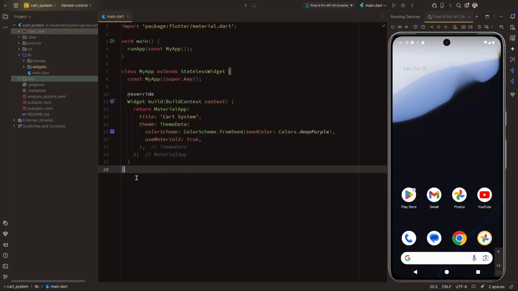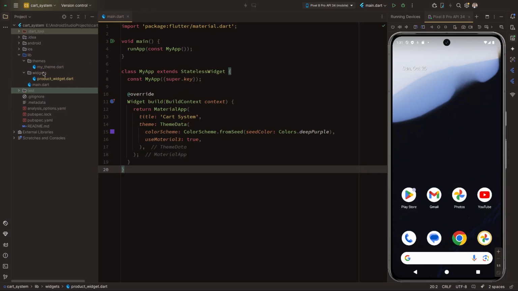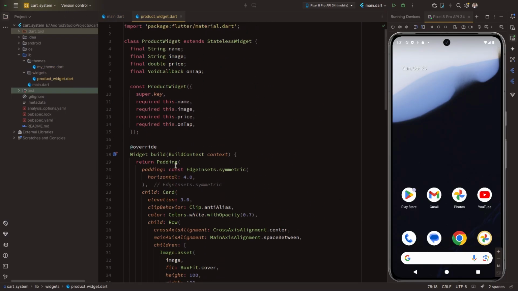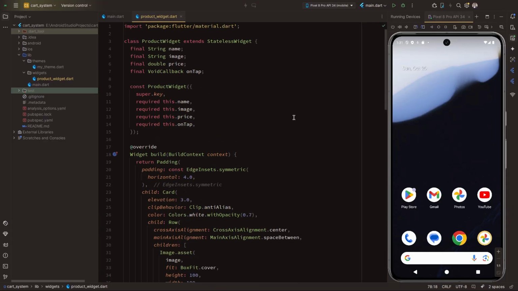First things first, I have an empty project set up here, and as you can see we have a theme here. All this code will be available on GitHub, so you can go and check it out from there if you want to implement the exact thing. But this is just for you to learn, and this is the theme we are using. I have also created a widget called product widget, which will also be available. It's basically just a widget that displays the products.